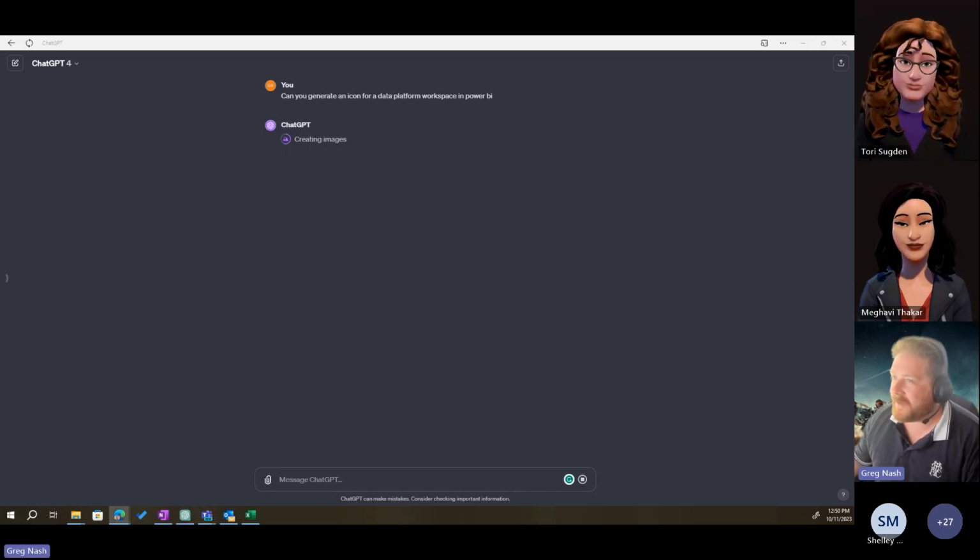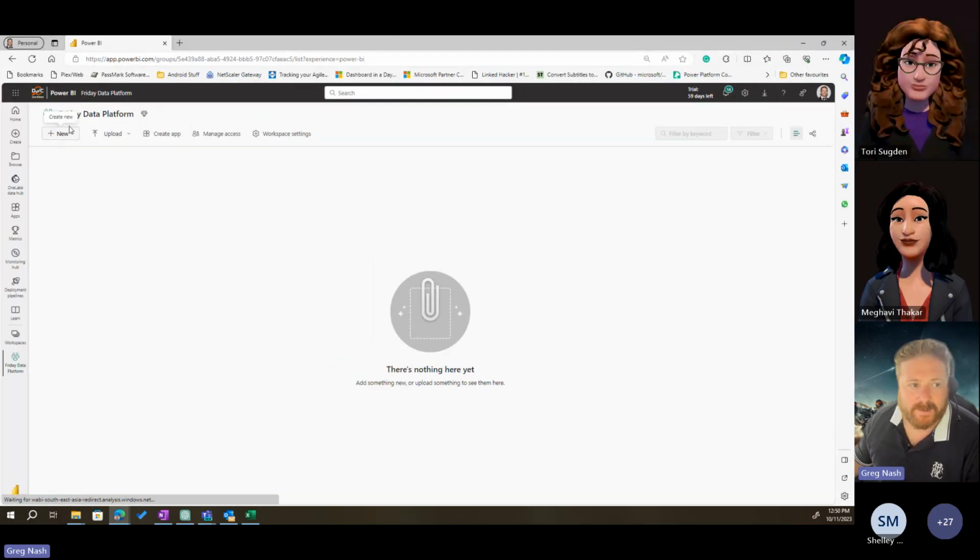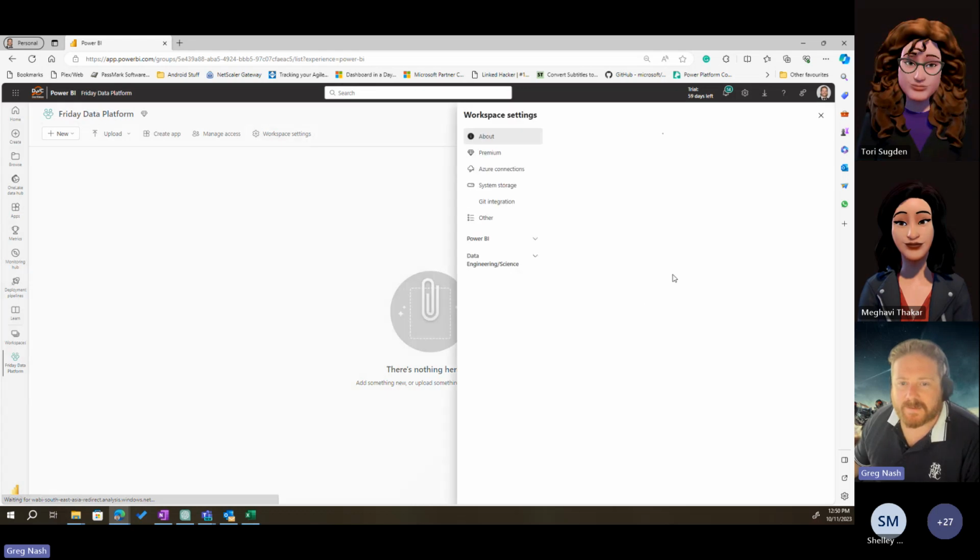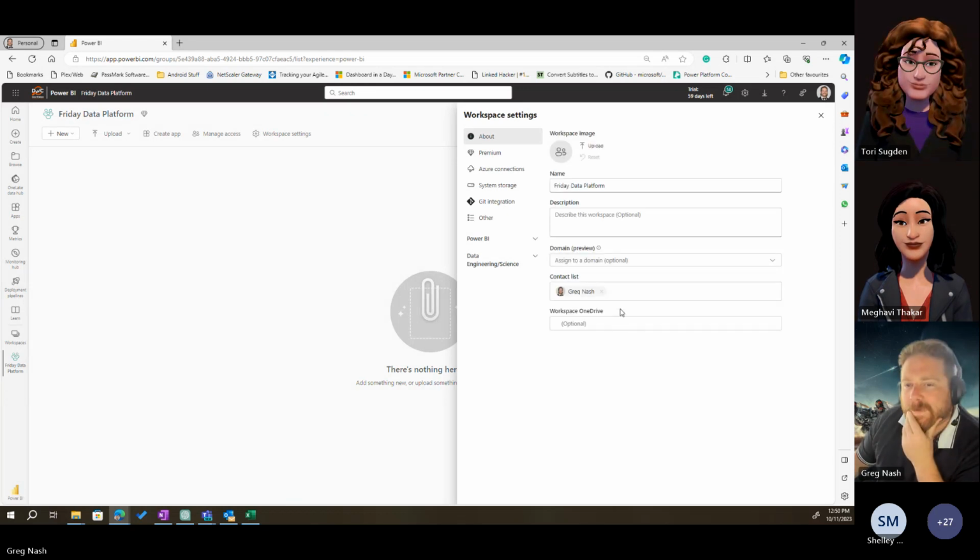All right, I'll show you what I'm doing over here while that's doing that. It might take a while. I've created a new workspace. Here it is. Friday Data Platform, it's called. It's got a little fabric content icon because it's fabric content. And down here you can see I've got Friday Data Platform. And if I look at workspace settings, hopefully I can upload the image here somewhere. There it is.